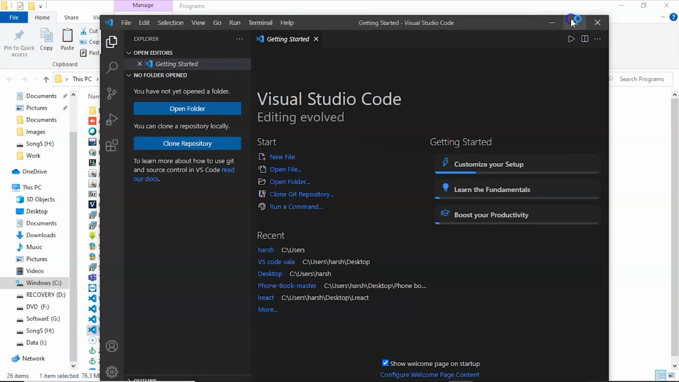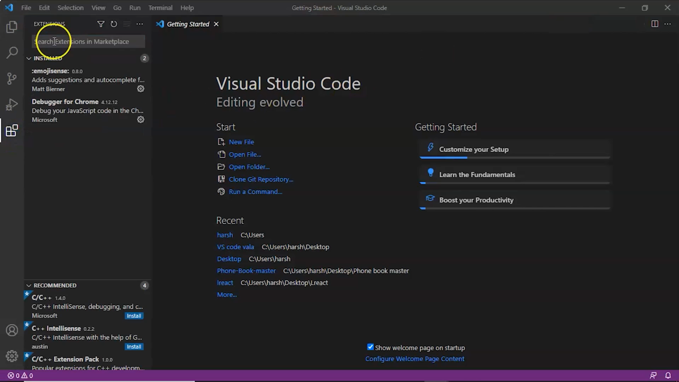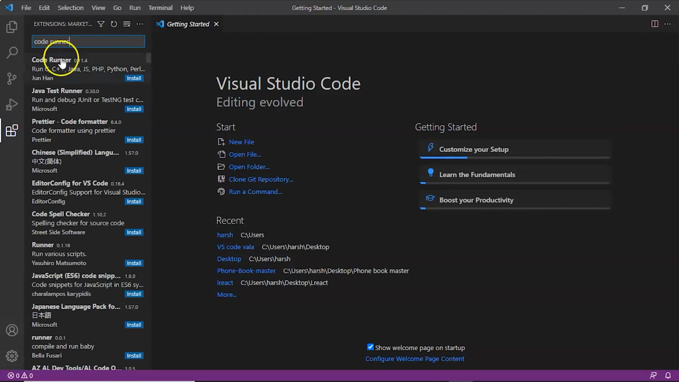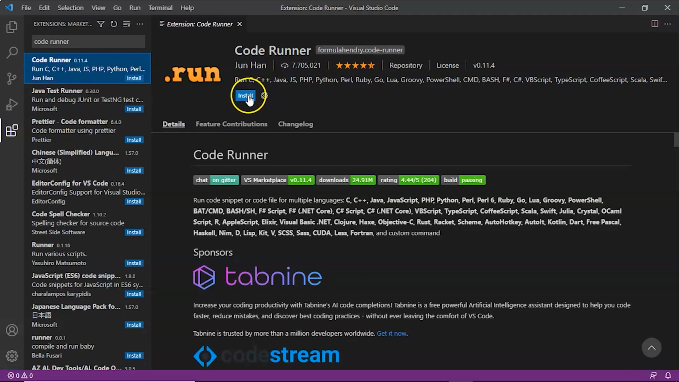So as we can see, this is Visual Studio Code. As we have installed VS Code, now we have to configure it so that C++ programs can run in this code editor. In order to do that, we need to add some extensions. So we'll click on this extensions button. Now here we will write Code Runner extension, and this is the extension. We'll click on this install.